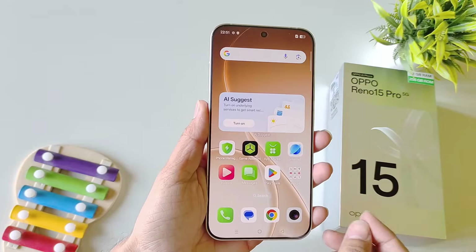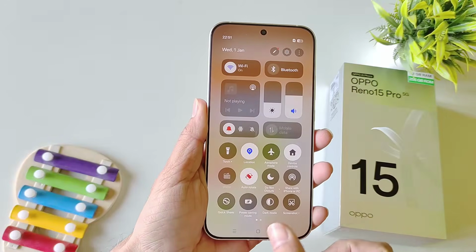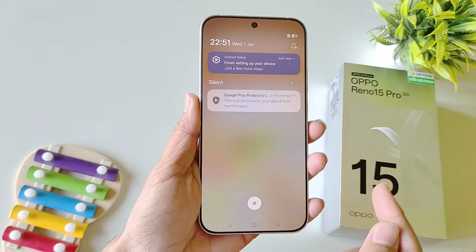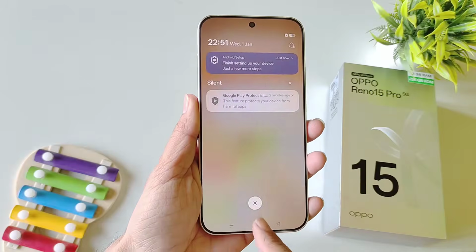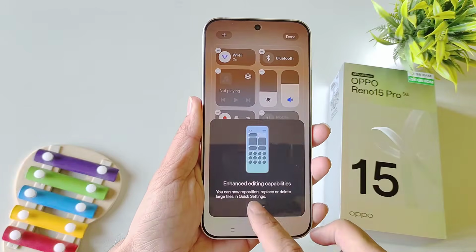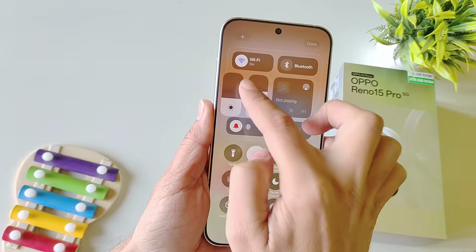This phone comes with this new control panel where you have to swipe down from the right side to open your control panel, and you have to swipe down from the left side to open your notification bar. You can also switch like this. If you want to customize this, then click on this edit button, click on got it. Now you can adjust these as per your liking.